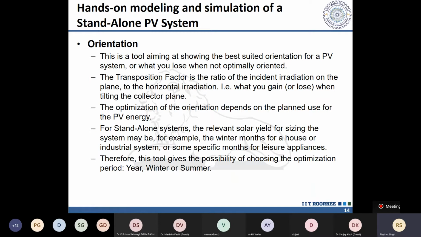So this orientation tool is aimed at showing the best suited orientation for a PV system, or in other words, what you lose when not optimally oriented. Because if you don't have the optimal orientation of the PV system, then definitely you'll be losing out on some possible energy which you could have trapped and generated. Then there are a few more terms which are defined. The transposition factor is a term which you'll see in the orientation dialog box. The transposition factor is the ratio of incident radiation on the plane to the horizontal radiation.